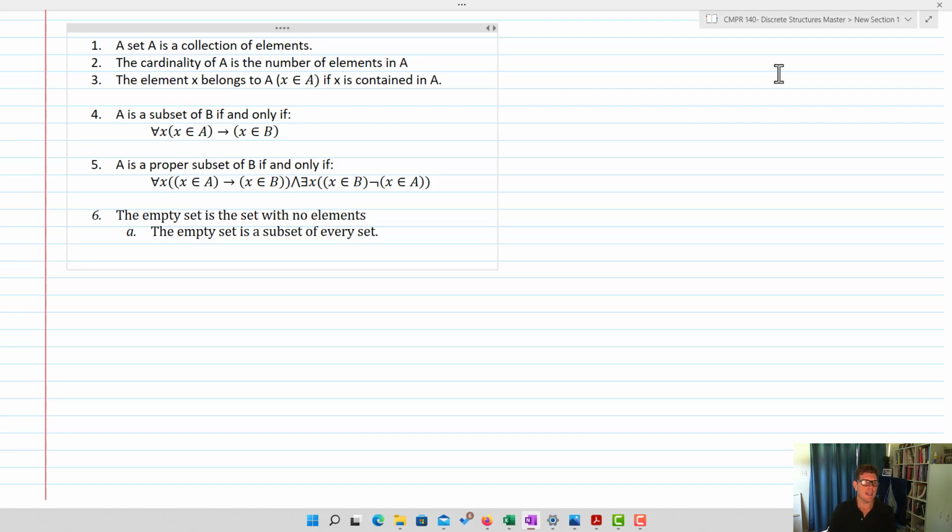Two, the cardinality of A is the number of elements in A. So we can count that many. Should state that the empty set has a cardinality of 0 because there's nothing in the empty set. Three, the element X belongs to A if X is contained in A. That is, if the element X is in A, then we say that X belongs to A. That's another way to state it.